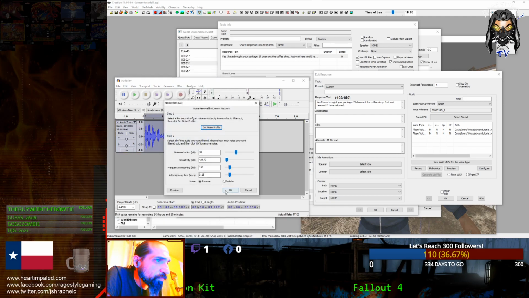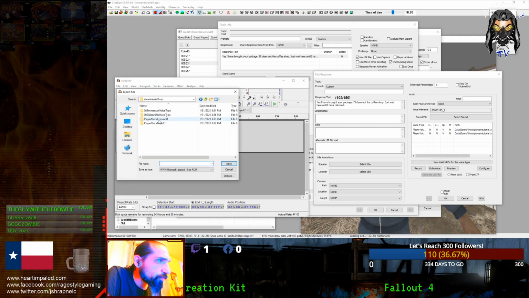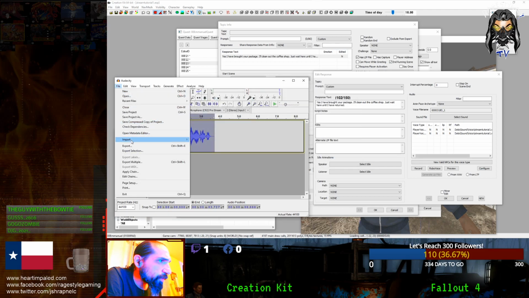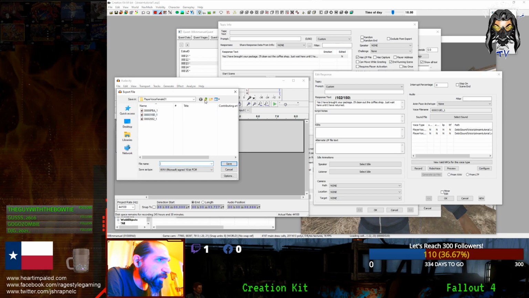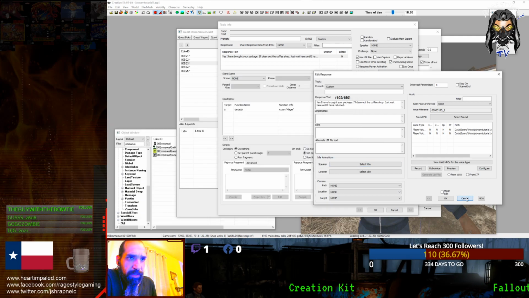Noise removal. All right. Export it into player female. And export it to player male. So now we got everything there. Let me see now.